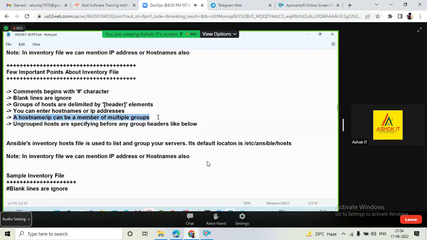Can you read the points about this inventory file? Comments begin with the hash character. Blank lines are ignored. Groups of hosts are delimited by header elements. You can enter host names or IP addresses. A host name can be a member of multiple groups. Ungrouped hosts are specified before any group headers like below.